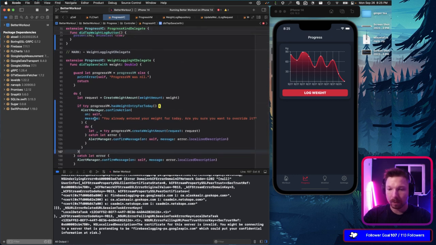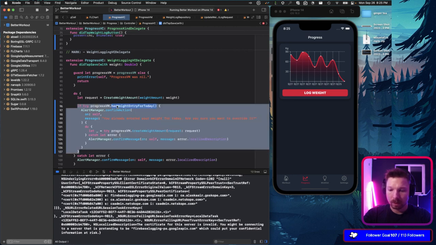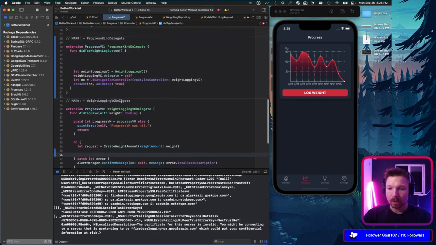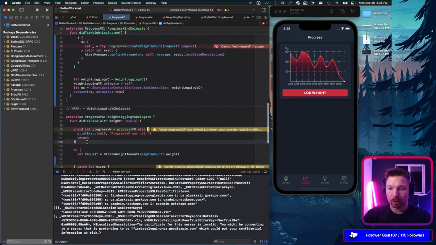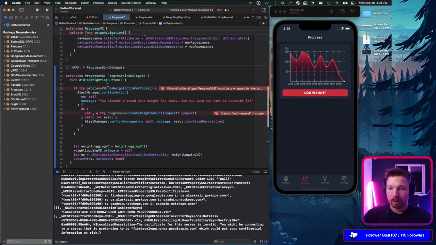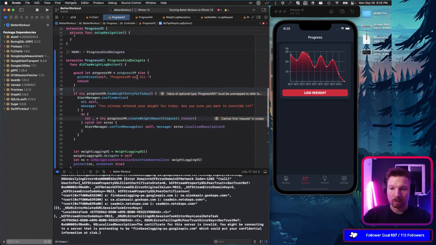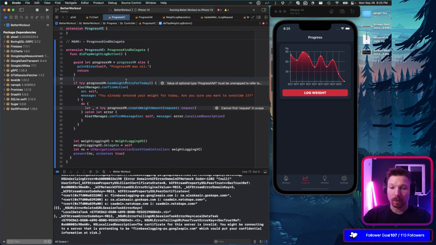It's that if statement. And since stuff in here is throwing, let me see here. Let's do that first. So if has weight entry for today. That's just a convenience function of my view model. I guess I have to make sure it's given. So view model is given.